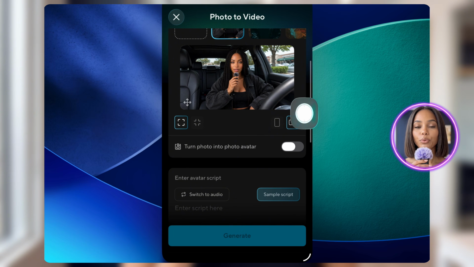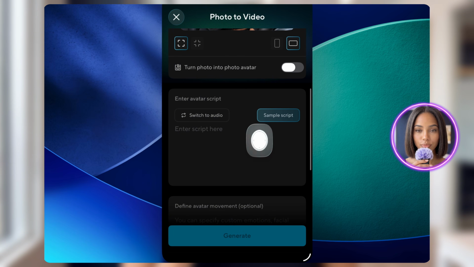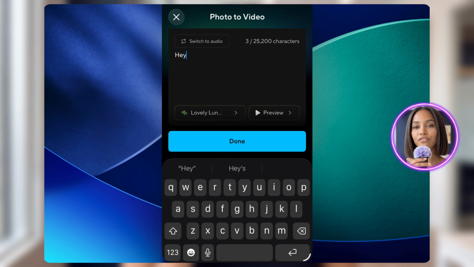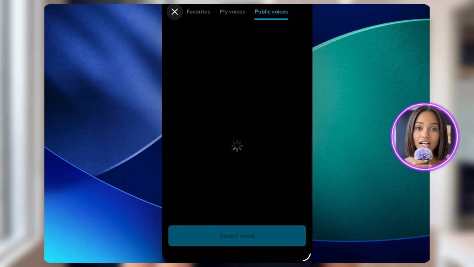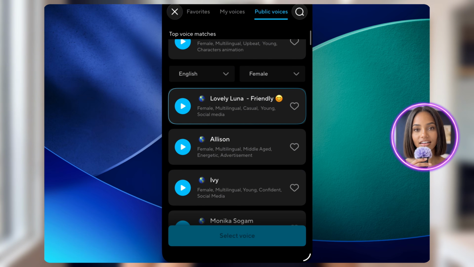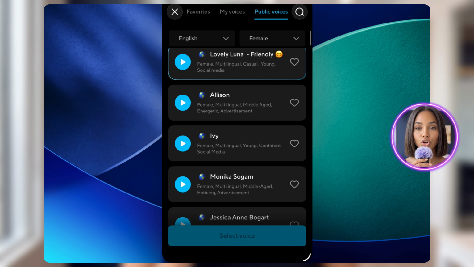Now you can either put it in 16:9 or 9:16. This image is 16:9, so I'm going to keep it that way. Now you can paste in your script and use one of the voices here. They do sound good, but I do recommend 11 Labs if you do want your own voice.